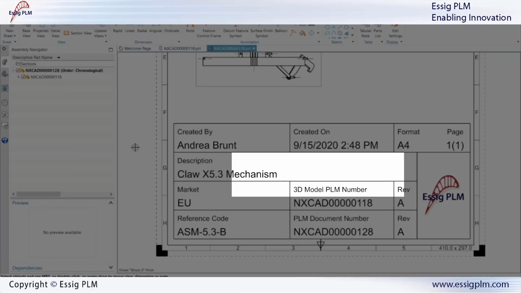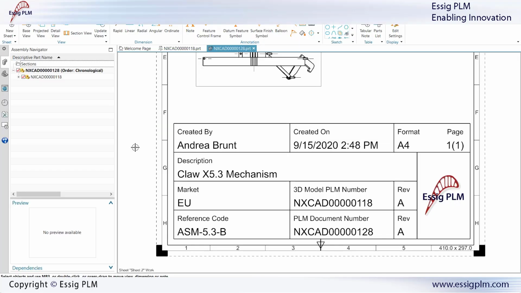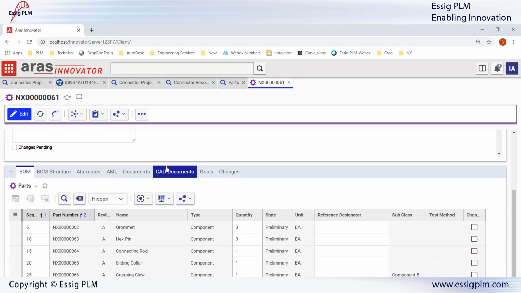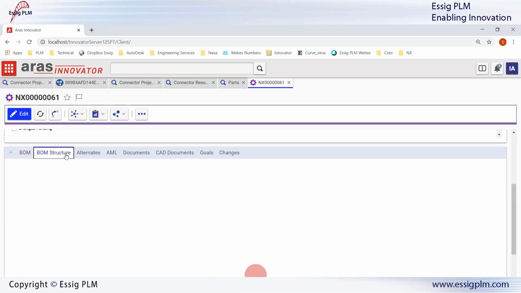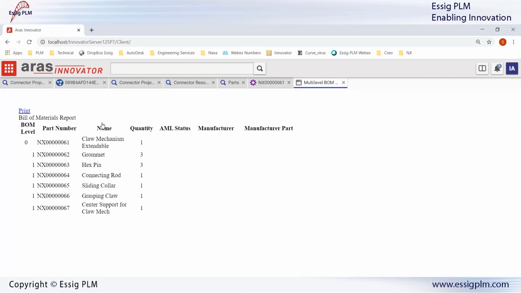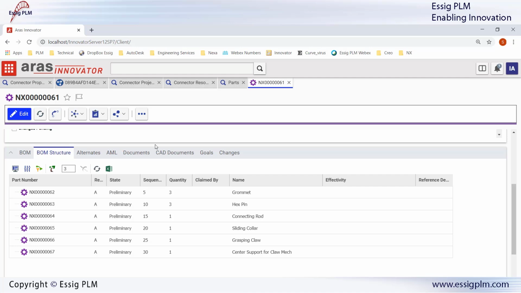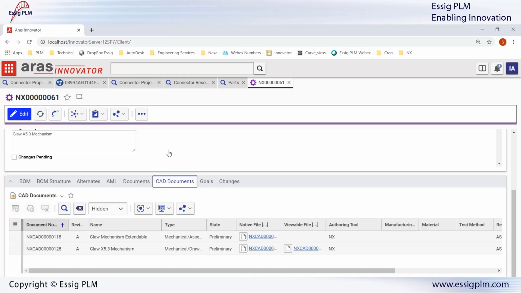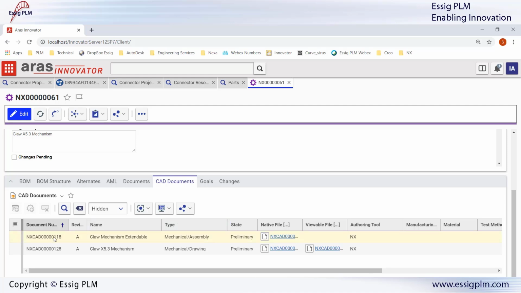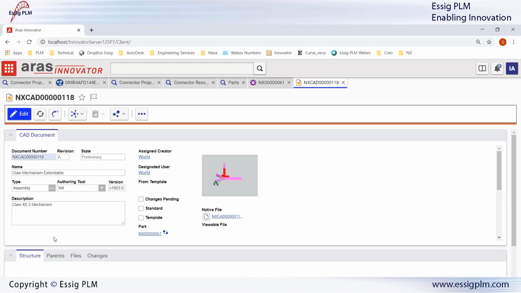Once the connector has completed the store operation, the new design is available in Aras Innovator for all the users with the appropriate permissions. Among other things, the connector automatically creates relationships between the CAD documents and related part items, and it also tracks and updates the relationship between their specific versions. It updates the bill of materials and creates a variety of viewable files.